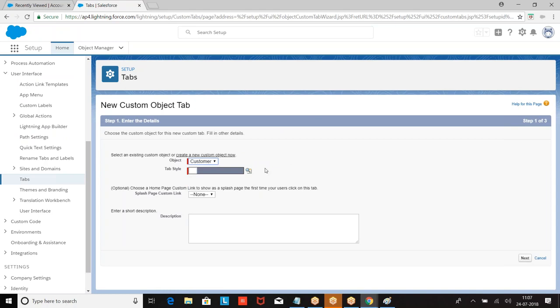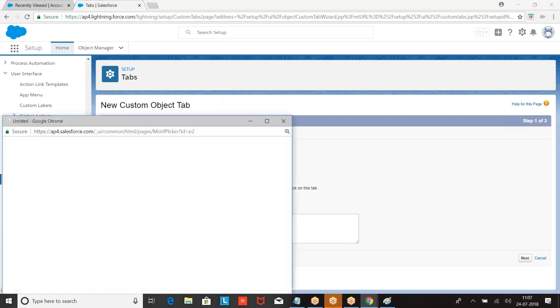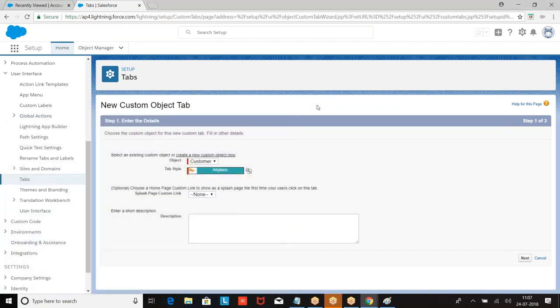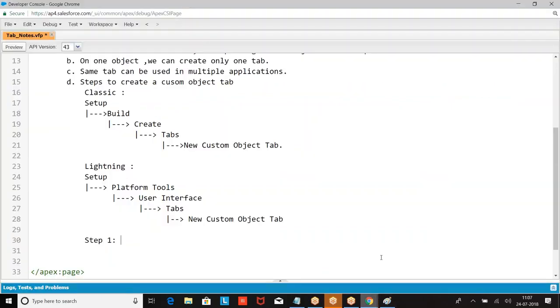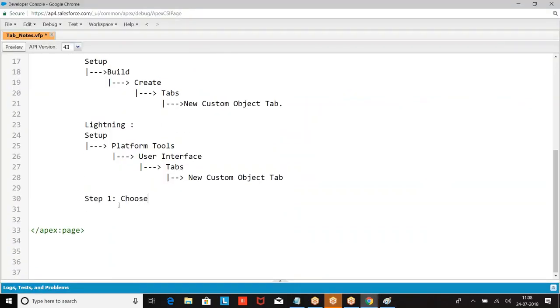Then, when you click on the tab, what is the style of the tab? Click on this. Then go to next. So what are all the steps involved? Step number 1, choose the object. Then choose the tab style.